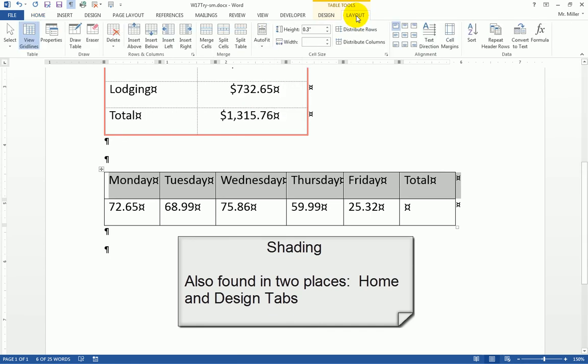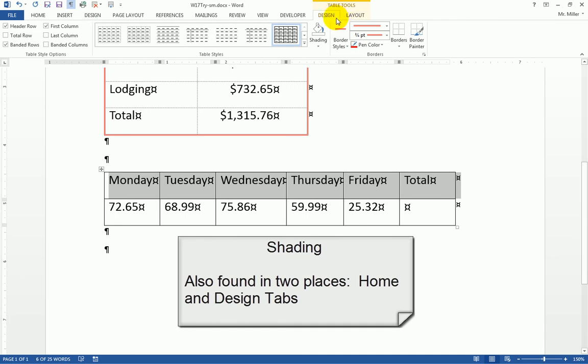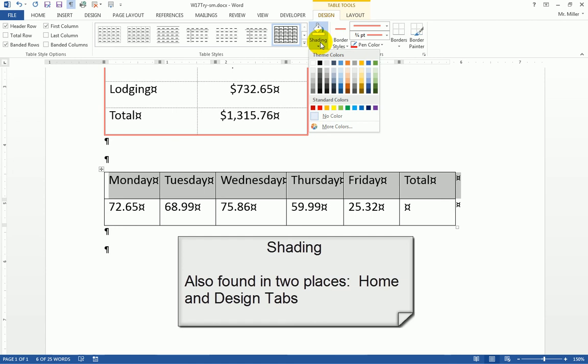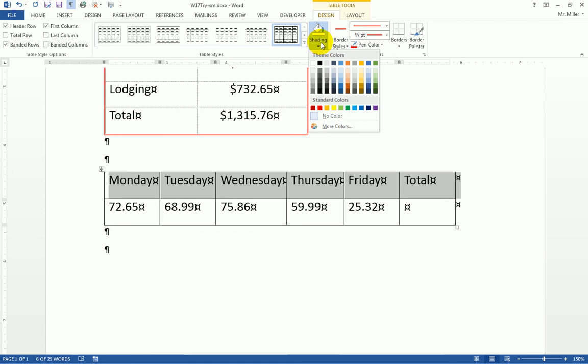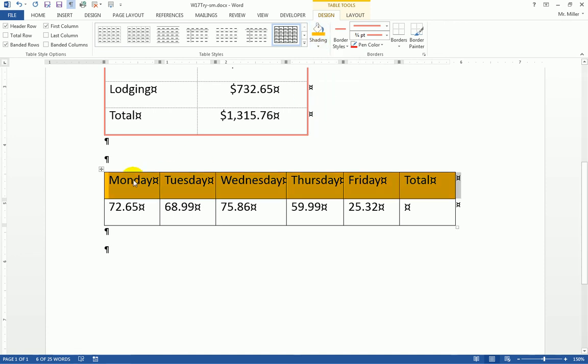If I am on the Design tab already, or over in the Table Tools in general, I can also do shading right here on this Design tab. So I'm going to click on this drop down arrow for shading. The color that they wish to use is an orange color. So I'm going to come down here and find the orange shading color. And that gives me the orange top row.